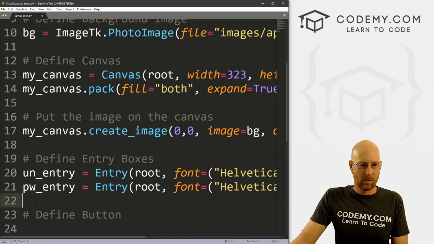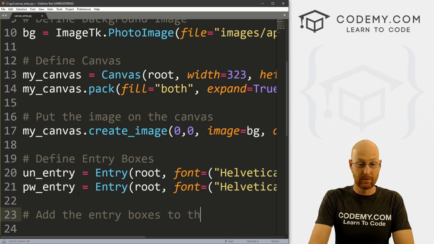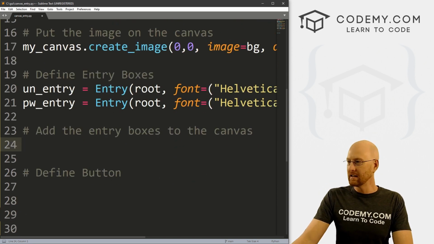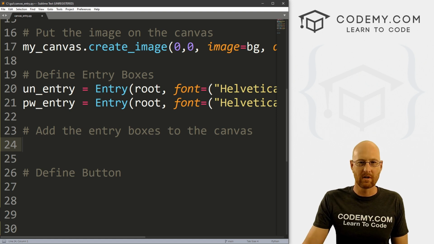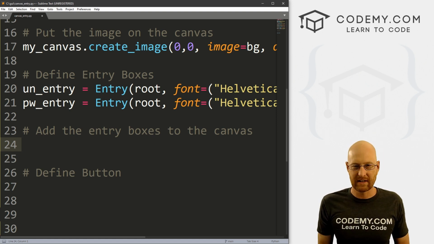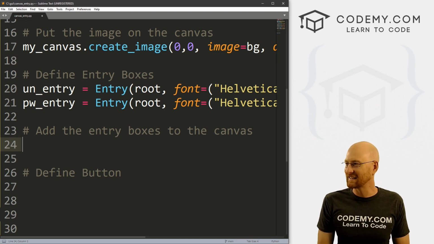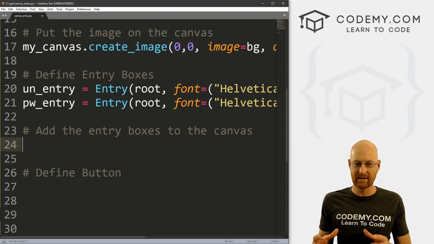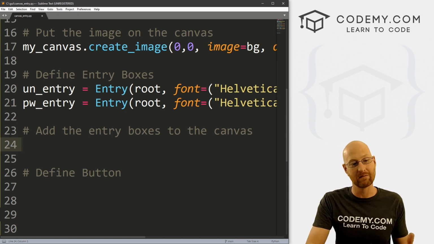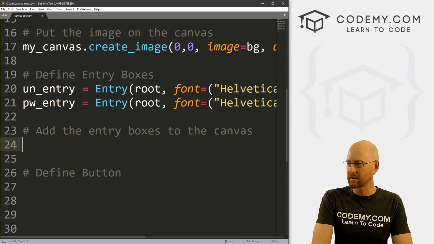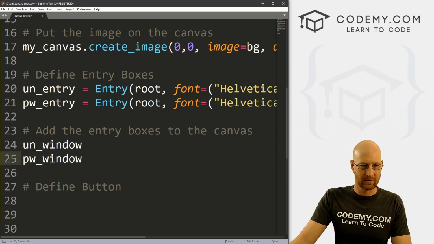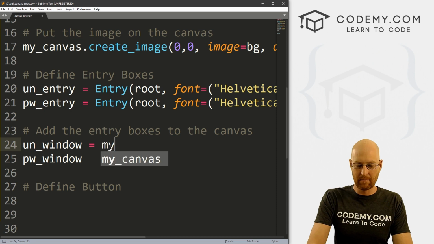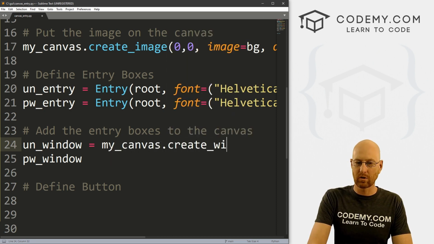So, okay. Now we want to add the entry boxes to the canvas. And this is where the rub of this video comes in. How do you put entry boxes on a canvas? How do you use them with a canvas? Well, with most widgets, except for the text that we looked at in the last video, buttons, entry things, a good number of them at least, you create a window and then you put the widget in the window and then you put the window in the canvas. We looked at this with buttons in the last video, same exact concept. So I'm going to create a username window and a password window. Those correspond to the names we picked here for username_entry and password_entry. I'm just calling them window. And that's going to be a my_canvas.create_window.